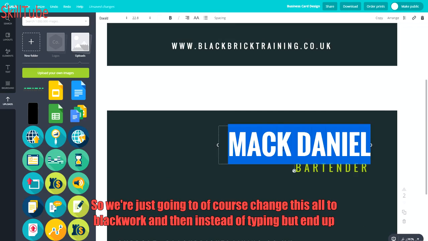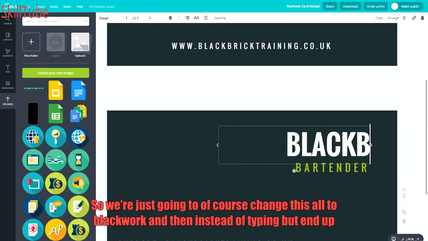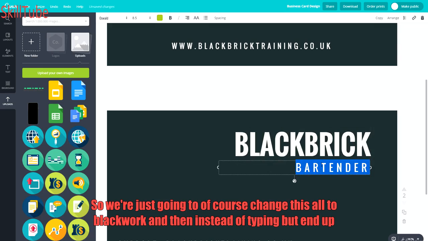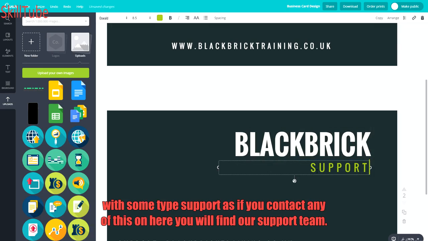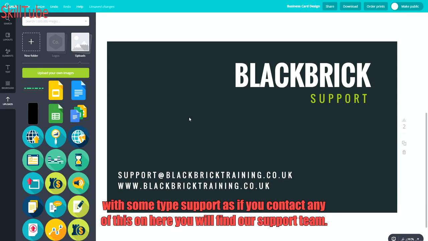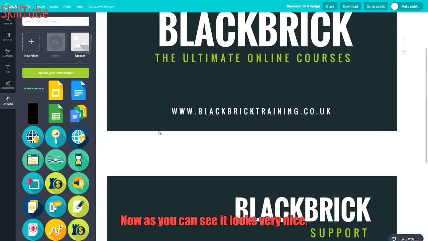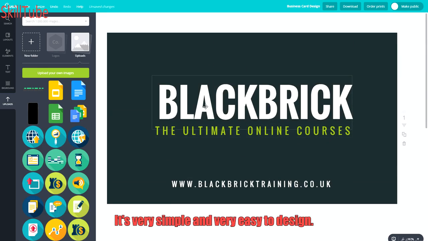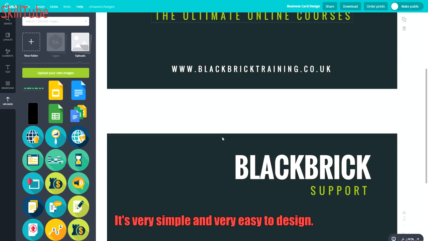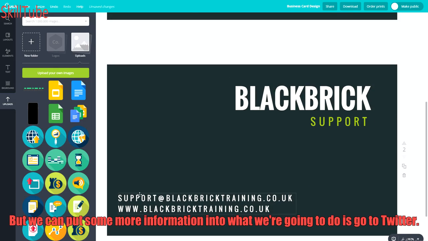So we're just going to, of course, change this all to BlackBrick. And then instead of typing bartender, we're just going to type support, as if you contact any of this on here, you will find our support team. Okay, so that is fantastic. Now, as you can see, it looks very nice. It's very simple and very easy to design, okay? But we can put some more information in.